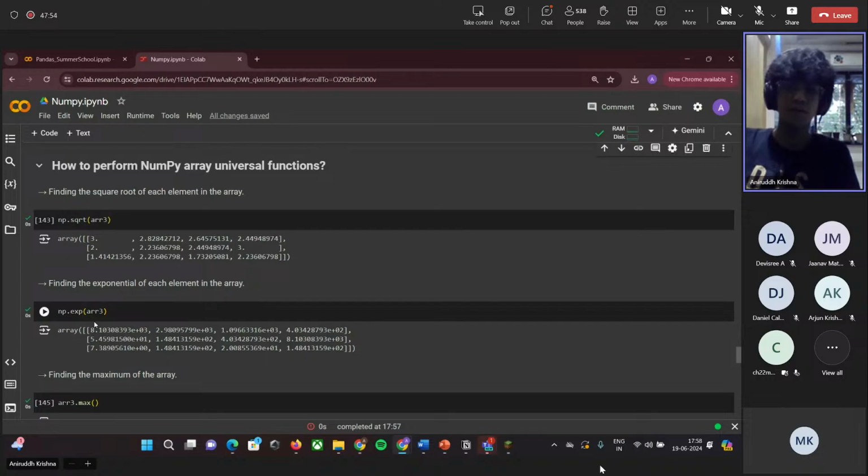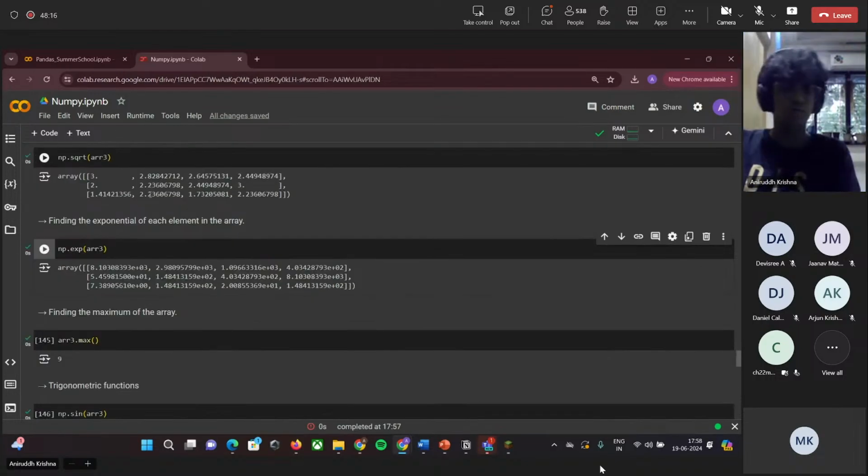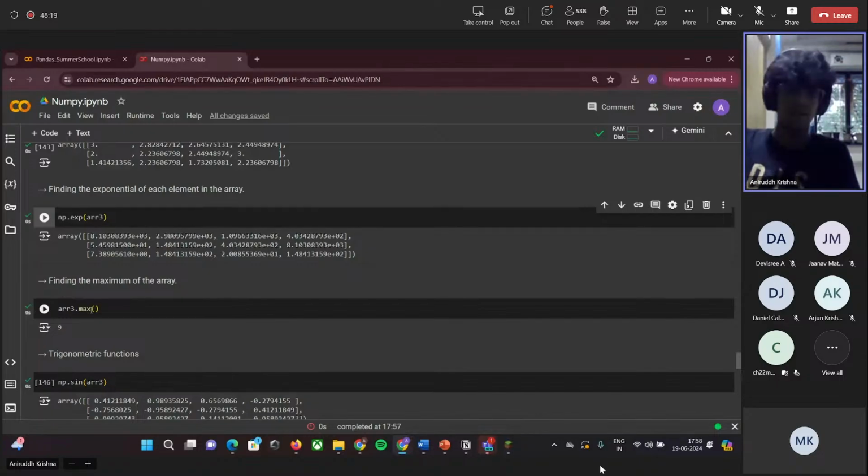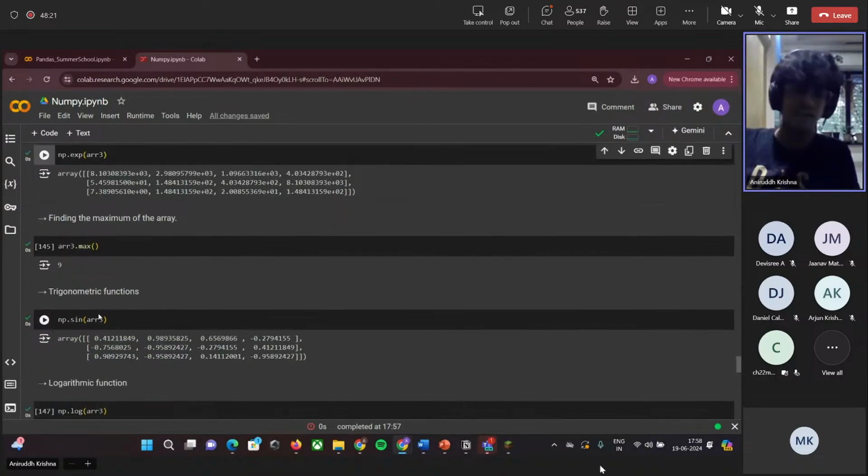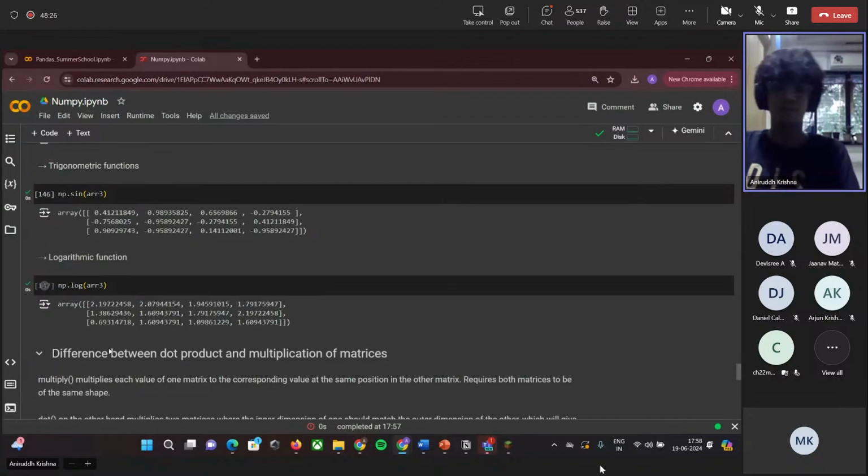Exponential of AR3 will give e to the power of the value at that index, and it will create a new array for the same. So this will be e raised to 3, e raised to 4 and so on. And the plus 0, 3 that you see, plus 0, 1, basically means multiplied by 10 to that power, like 8.1 into 10 raised to 3, 5.45 into 10 raised to 1, and so on. To find the maximum of the array, use AR3.max. np.sign of AR3 would just give the sign values for all the values. Log also would just give the log values for all the values at all the indices.